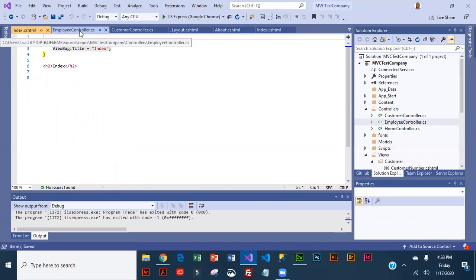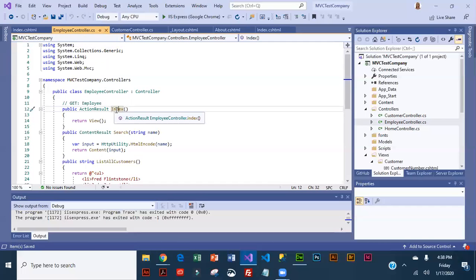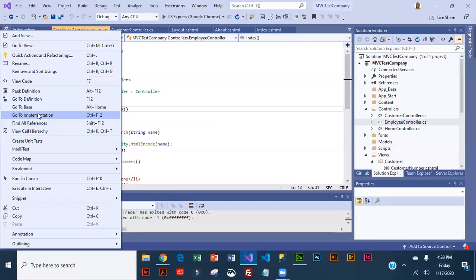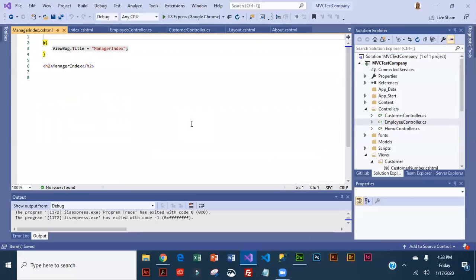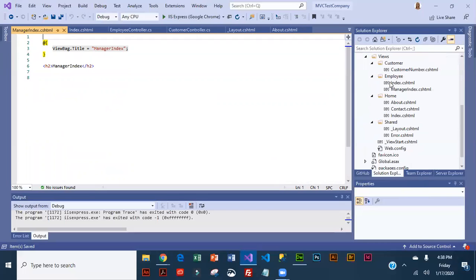And then we'll go back into the employee controller. We're going to create a second view, and this one is going to be called manager index. And so instead of just calling it index, we're going to call it manager index. And we'll keep everything else at the default. So at this point, under employee, we should have index and manager index.